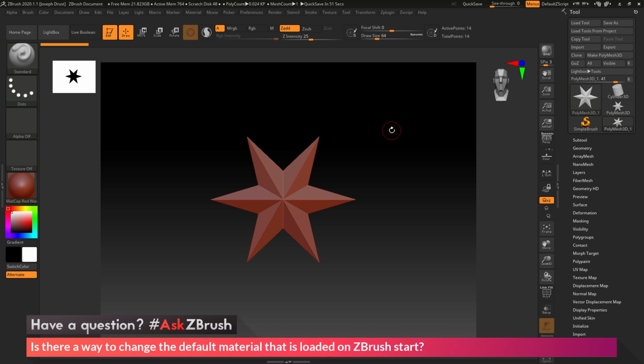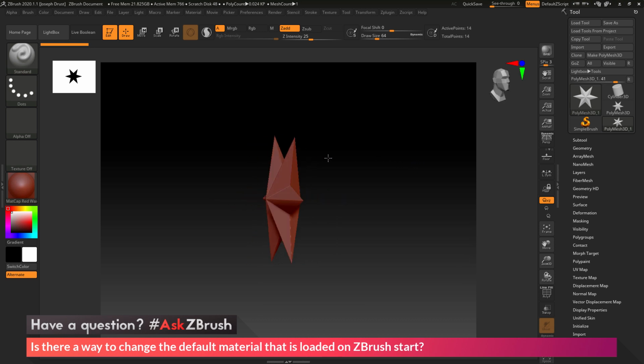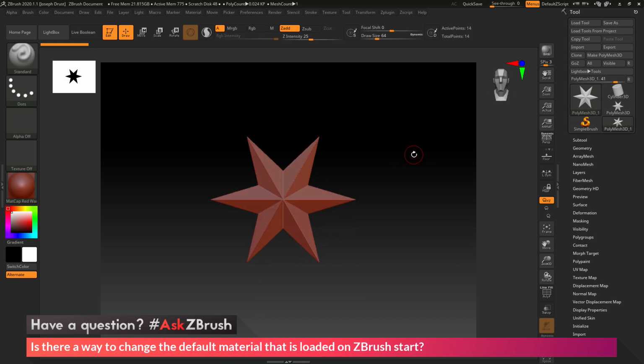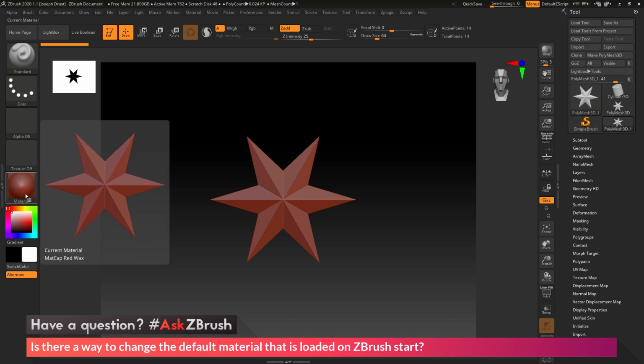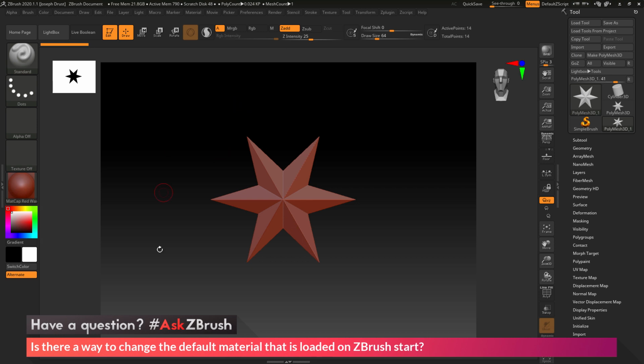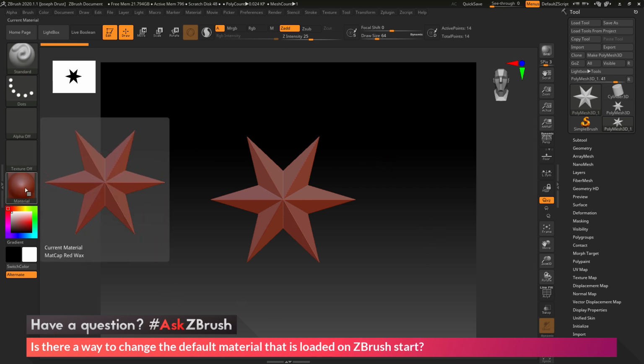So we had a question sent in asking, is there a way to change the default material that is loaded on ZBrush startup? To start off, I just have ZBrush loaded up, and I just have a Polymesh 3D star loaded in. Now the question is asking about changing the material that is loaded by default when ZBrush launches. So if I just start ZBrush up currently, you'll see that it's going to come in with this red wax material as my default material.